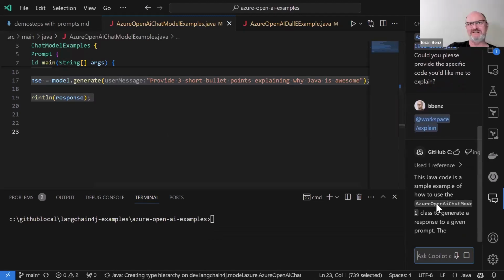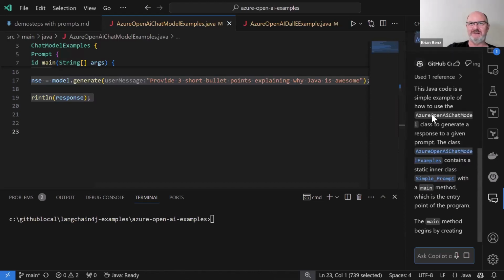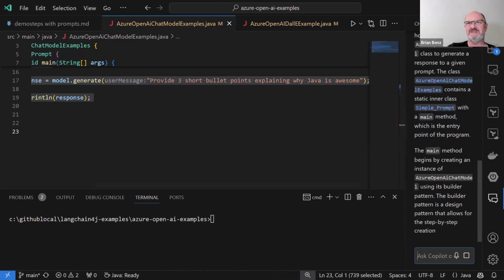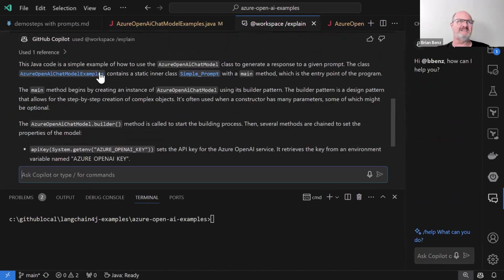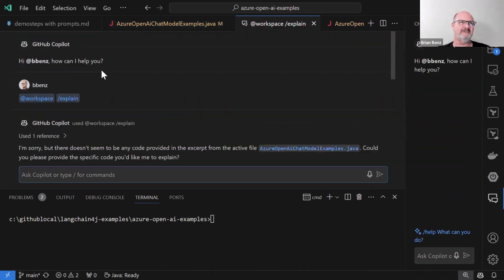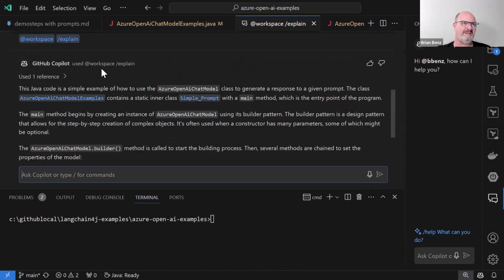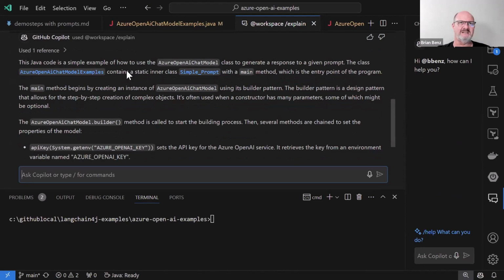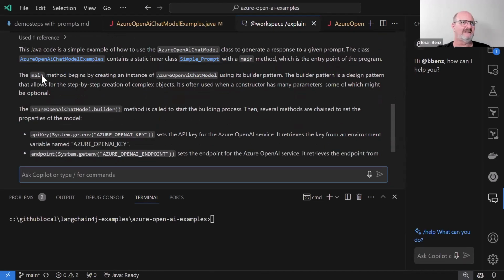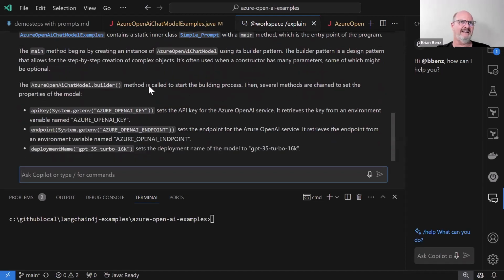It's usually one reference here. The Java code is a simple example of how to use it. As you can see, this is hard to read, so you can go up here and just say open chat in editor. And it's going to open up and let you have a look at this. The Java code example shows how to use the Azure OpenAI chat model class to generate a response to a given prompt. The chat model contains a static inner class simple prompt with a main method. Okay, so the main method calls the chat model, and the builder does the building process.